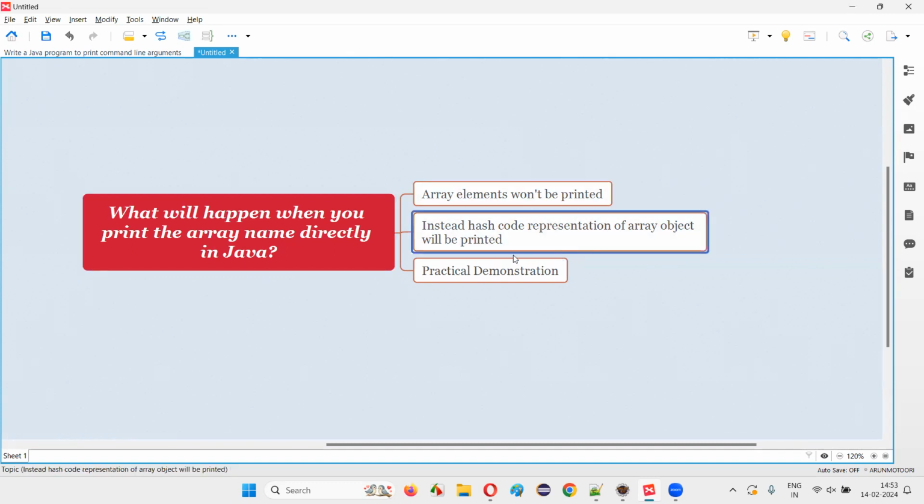Then what will be printed when you print the array name directly, if not array elements? It will print the hash code representation of the array object. That you will not understand, guys. Some random code will be printed, which is nothing but a hash code representation of the array object. So instead of array elements, a hash code representation of that particular array's object will be printed in the output console. Let me practically demonstrate this for you.